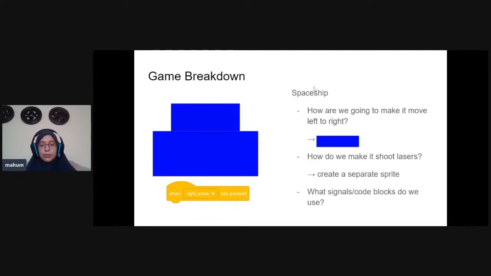In the game, as we know, we have the spaceship, which is this. And the spaceship isn't moving up and down, it's only moving left and right. So how can we make it move left and right? Pretty obvious, we can use arrow keys, right? The left arrow key will make it move to the left, the right arrow key will make it move to the right. But how do we make it shoot lasers?